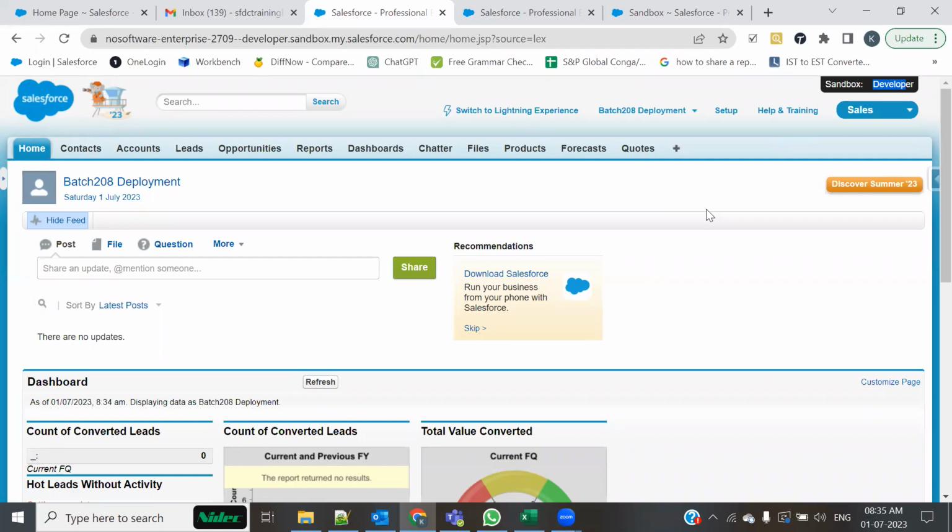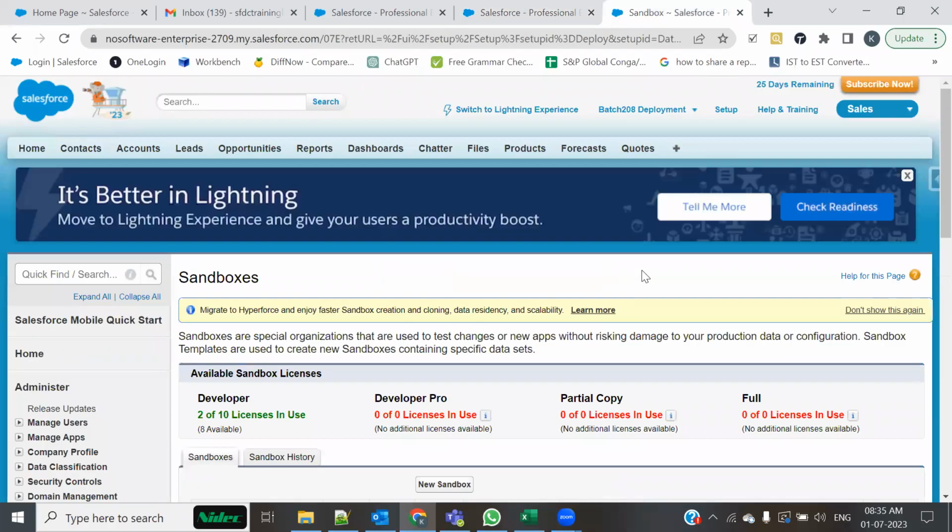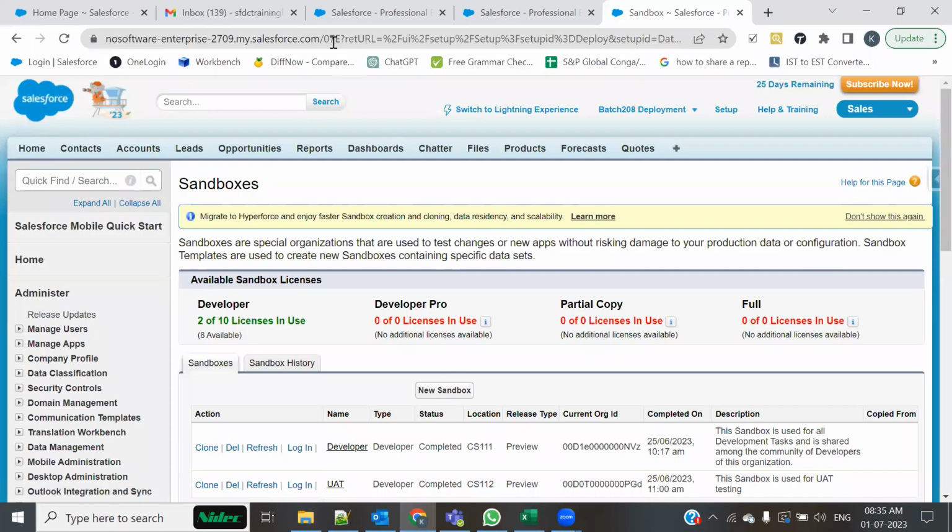And then I would be performing a deployment from this developer sandbox. First of all, I'll take it to UAT, from one sandbox to another sandbox. And from UAT, I'm going to take it to the actual production environment. All right. So this is going to be our plan for now.